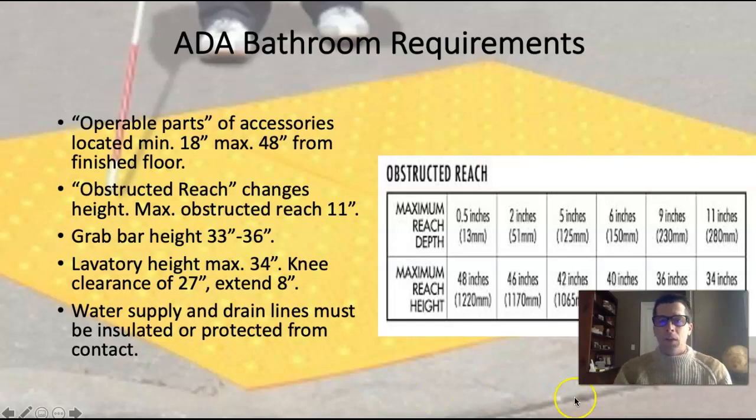Okay, so here's an example here. So within a half an inch of obstruction, you can go up to 48 inches in height. Okay, so if you have a soap dispenser and it's located 48 inches above the floor, you can have up to a half an inch of something obstructing that reach.